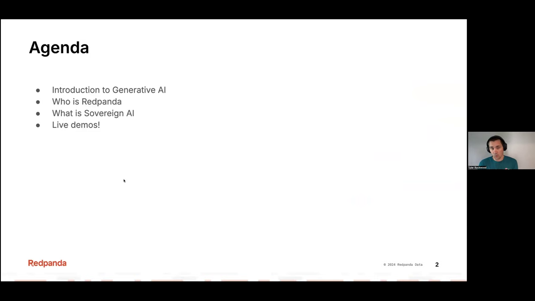To get started, there are four simple sections to this presentation. We're going to walk through an introduction to generative AI. This is going to be a practitioner's introduction, so don't worry, we're not going to get into the weeds of how neural networks work, although that is a fun topic in itself. We're going to talk a little bit about who Redpanda is and what Redpanda is. Maybe you do or don't know us. I'll give you a quick intro.